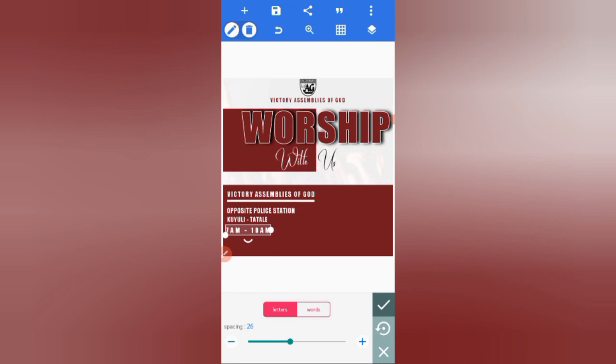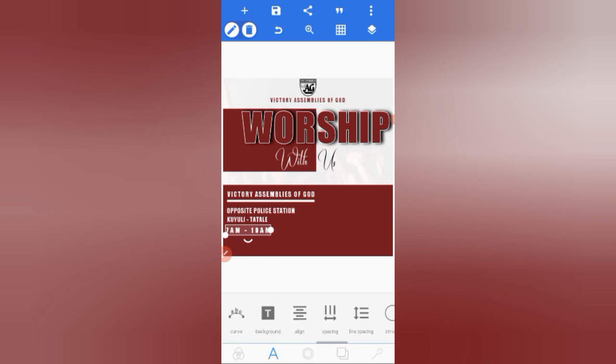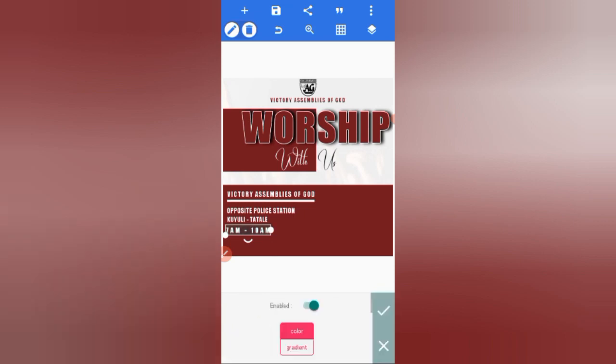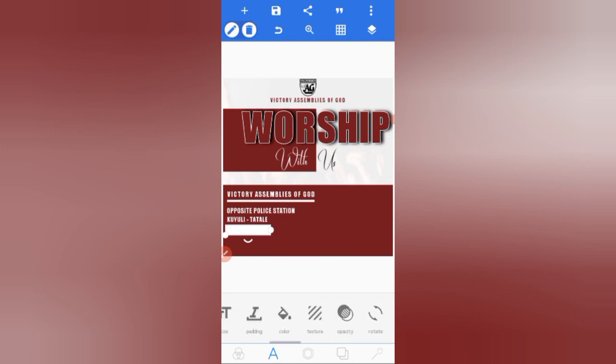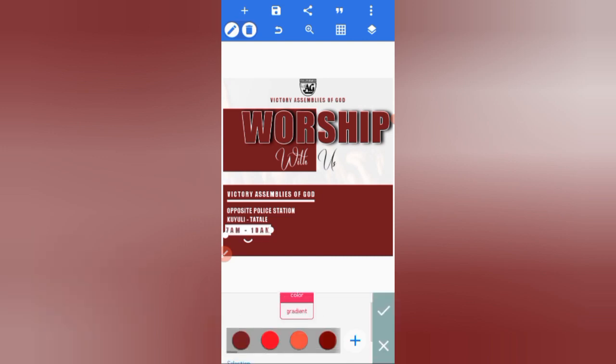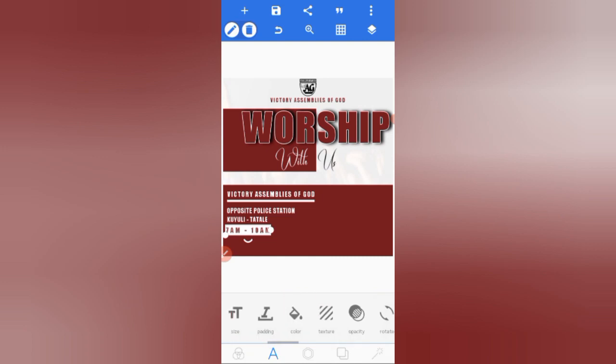Okay, then we go to background. Then we add background. We change the color of the background to white. Okay, we change it to white and change the color of the text to this color, this wine color. Okay, then we position it well. Let's bring it down.